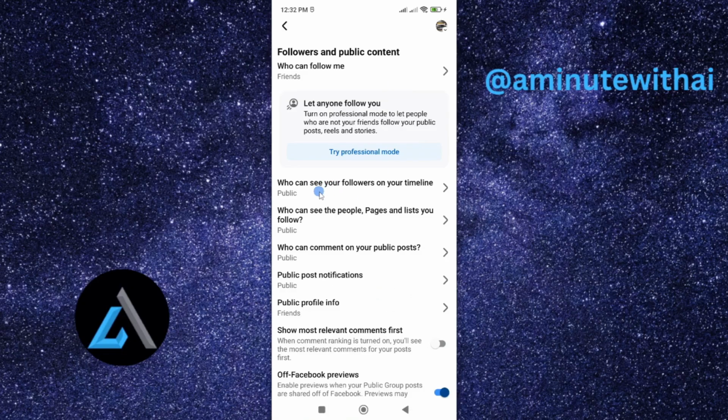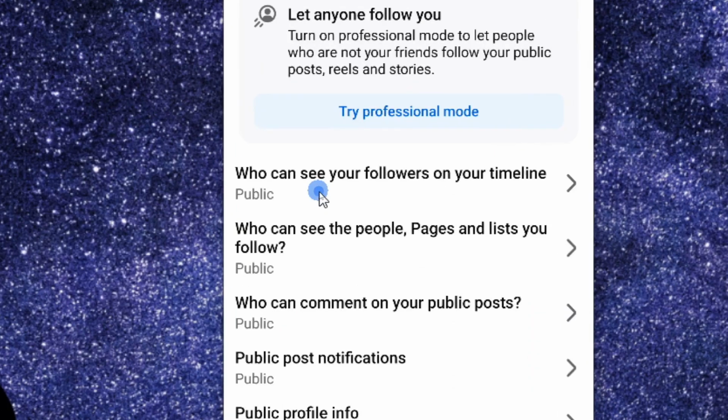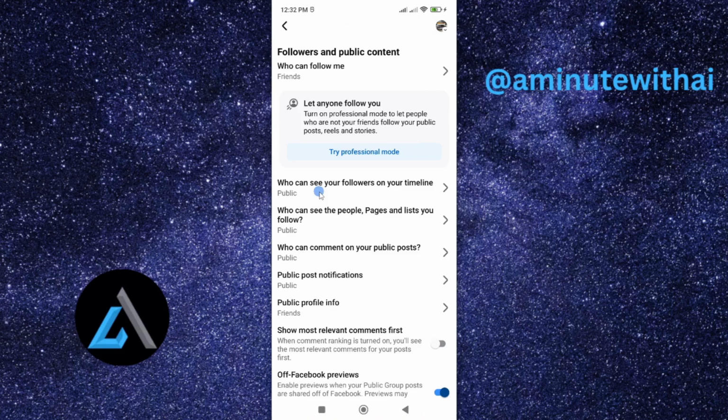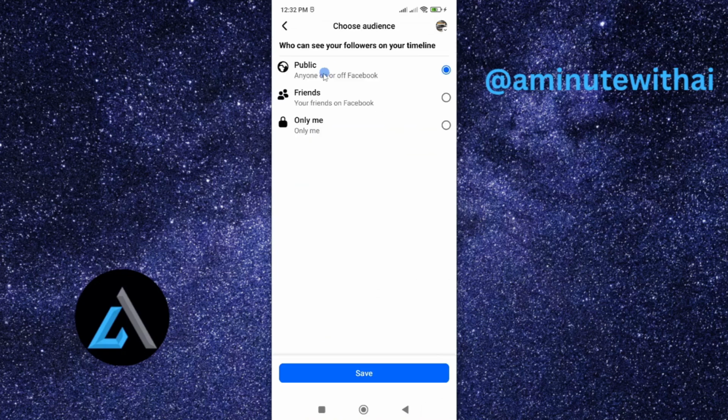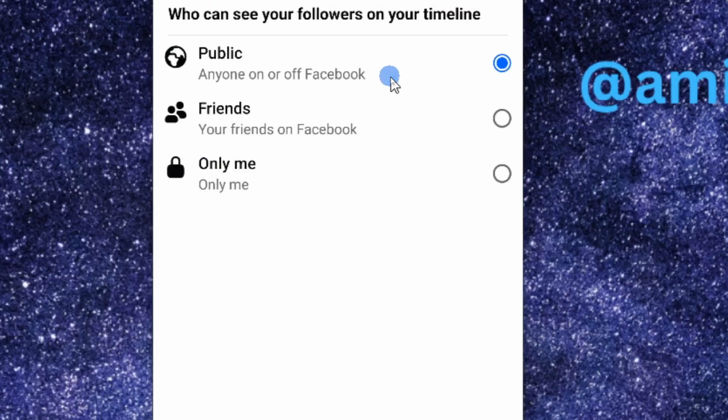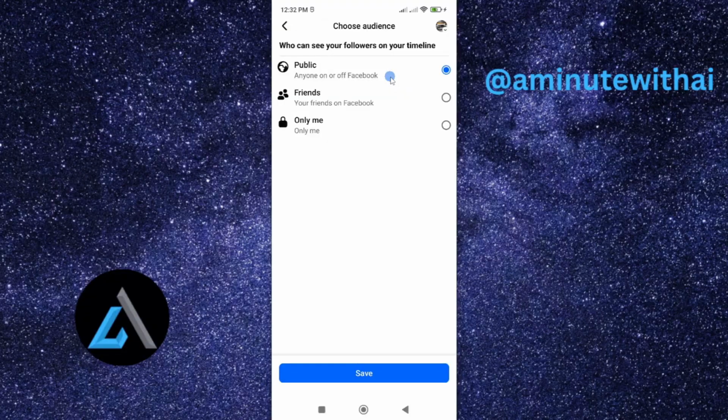Now you have this first option called Who Can See Your Followers on Your Timeline. This is what we are interested in. Go ahead and tap on it. And as you can see, currently it is set to public, meaning anyone on and off Facebook can see the number of followers you have on your Facebook account.